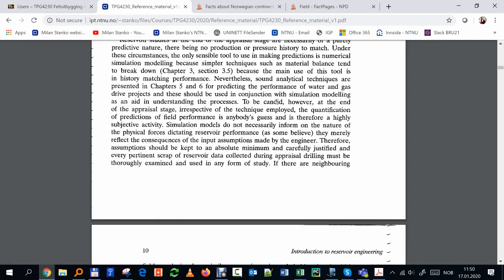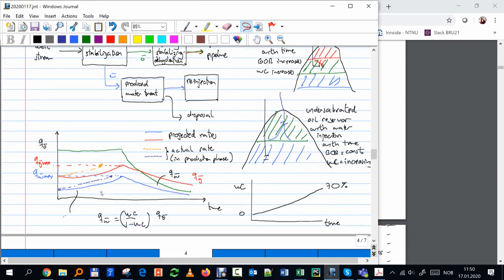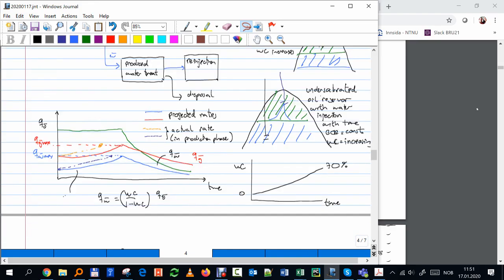He says very honestly, to be candid, however, at the end of the appraisal phase, irrespective of the technique employed, the quantification of predictions of field performance is anybody's guess, and therefore a highly subjective activity. That's why, in all of our workflow, we have to be able to quantify uncertainty. We don't just give a number. For example, for this profile we want to make a range of variation: we think it might be between this maximum and this minimum, with the following probability of occurrence, and we think this one will be the most likely.